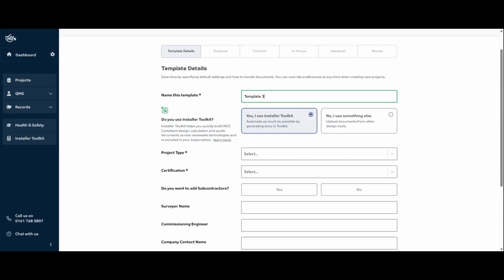Now, if you do use Installer Toolkit, what this is going to do is make sure that if there is a matching project in Toolkit with Easy MCS, which they usually will be automatically now, that whatever information you put into Toolkit, so when you complete a full proposal, when you complete design calculations, etc., it will know that you've done it, and it will pull it through to the template for you and attach it for you, so you don't have to do any sort of manual drag and drop.